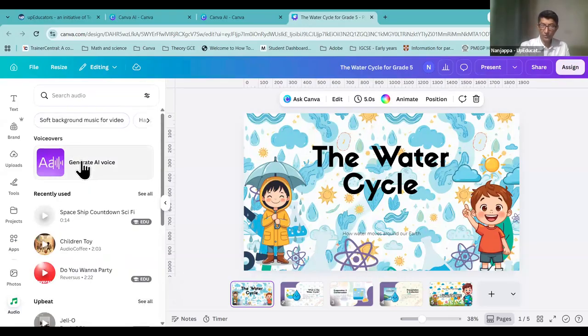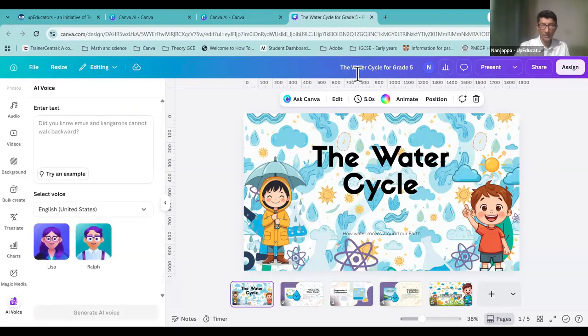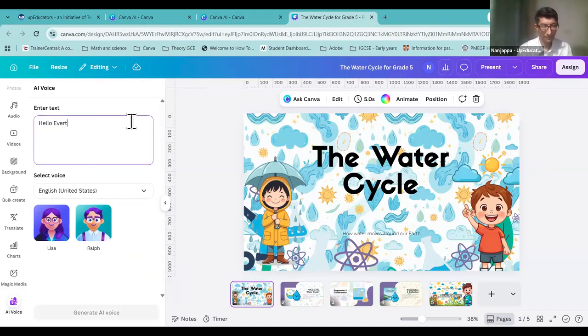Once you click on audio, you get an option, generate AI voice. Just see the process. You need to click on generate AI voice. Now, in this box, it says enter text, so you enter the text. Now I'll say, hello everyone, let's learn about water cycle. I will type this text.